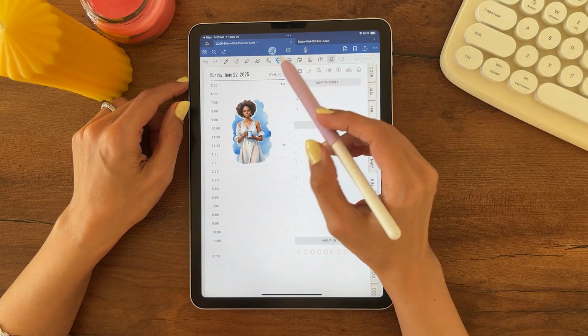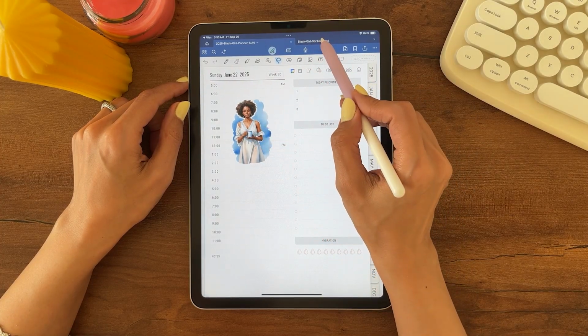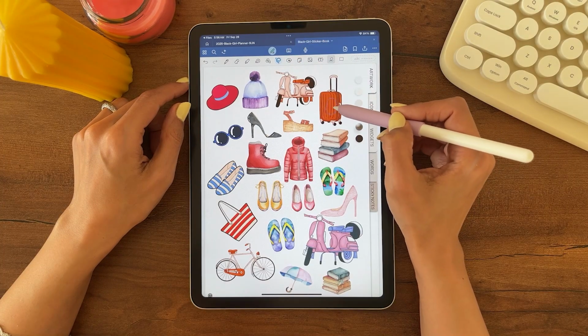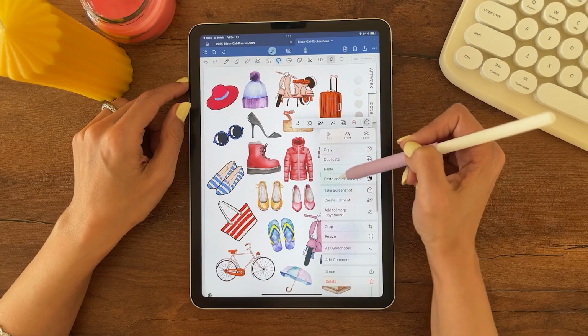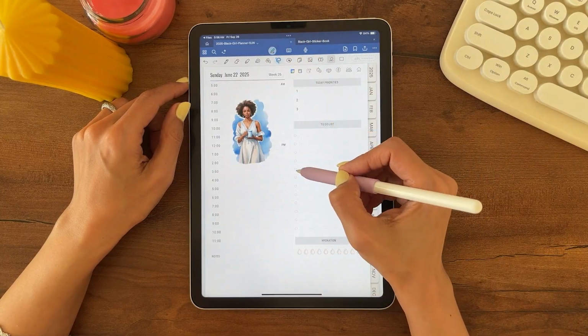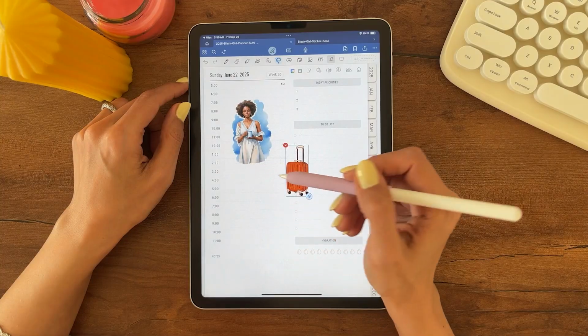I can also use the lasso tool to select the sticker. I activate it from up here. Circle the sticker, tap on it, and then choose copy. Then, just like before, I go to the planner tab and paste it.